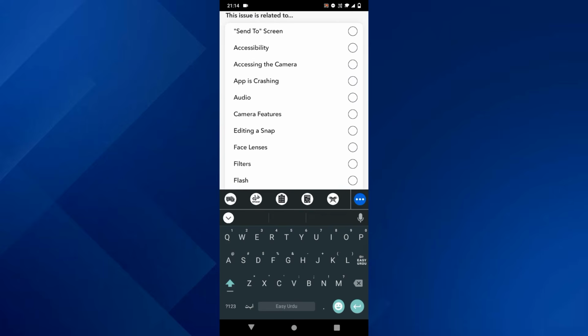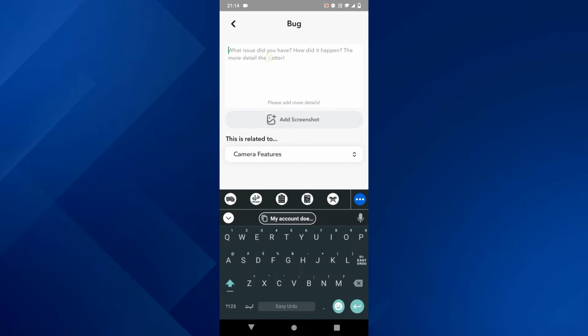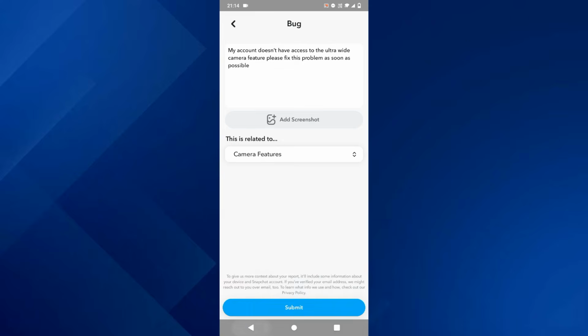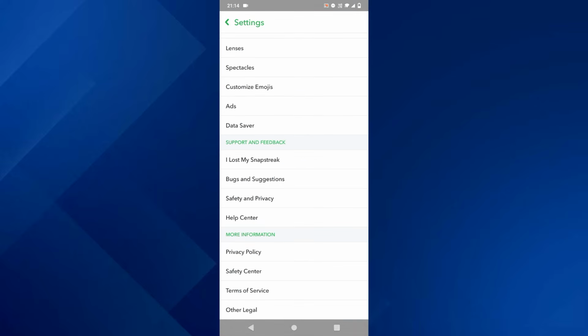Click on Camera. After that, click on Select Topic and select Camera Features. Now type, "My account doesn't have access to the ultra wide camera feature. Please fix this problem as soon as possible." Then click on Submit. Alternatively, go back to your camera page and click on Explore.